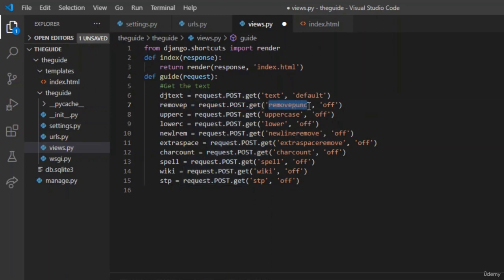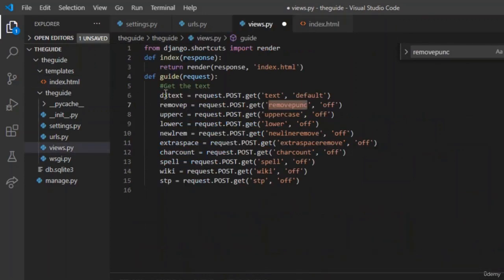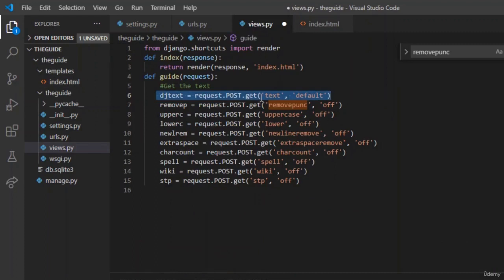So let us search for this word with Ctrl+F and see that remove punctuations has been named under remove punc. This is how you name the text. This is the one where you are going to get the text data, where the text is given to process it. So I gave it the name text. Now the text area is given the name text, so I kept request.POST.get text.